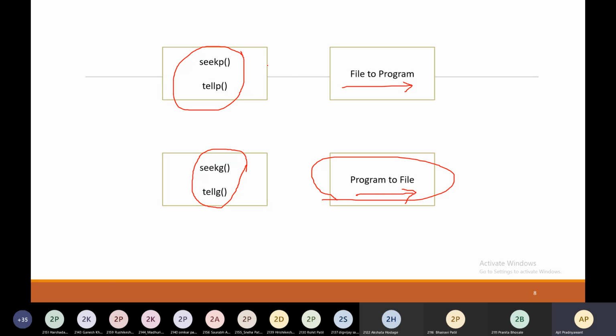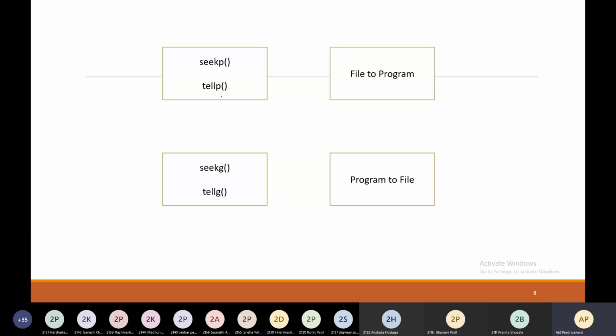Again, I am repeating this: seekp and tellp, you have to use these functions when you perform file to program, and you have to use seekg and tellg when you perform program to file. When you perform any operation with the file from program to file, then you have to use seekg and tellg. When you perform file to program operation, then you have to use seekp and tellp.